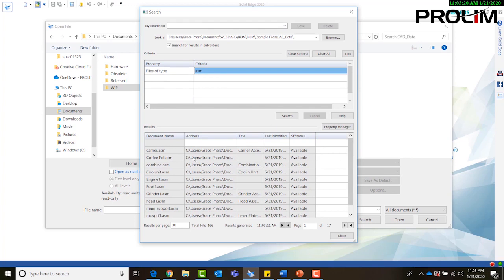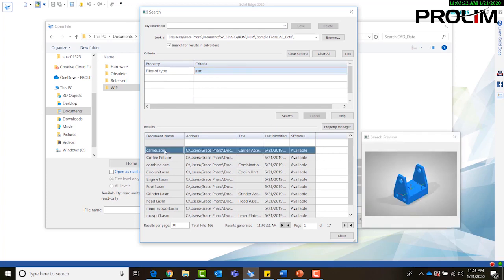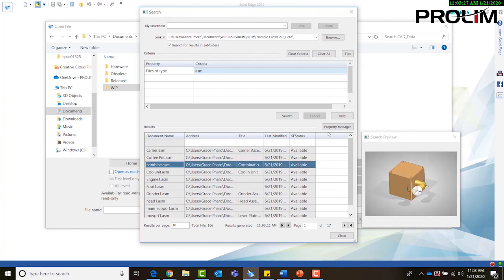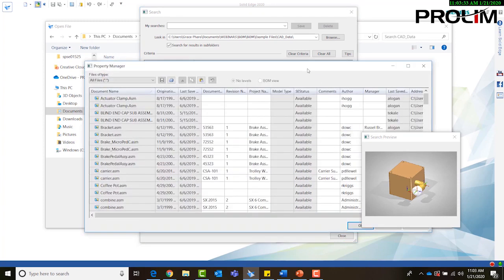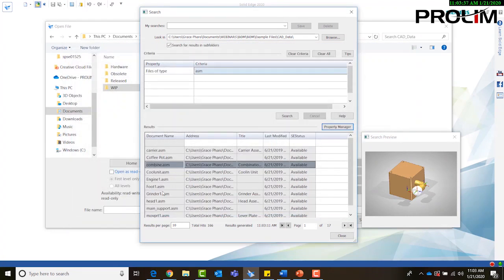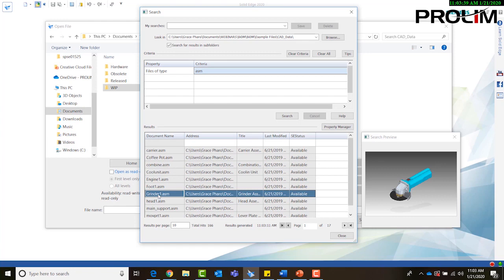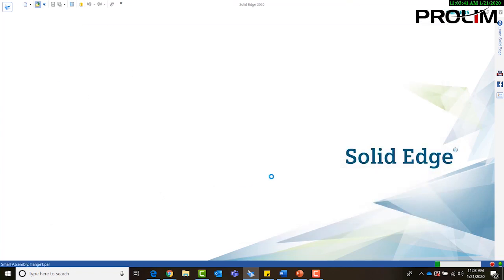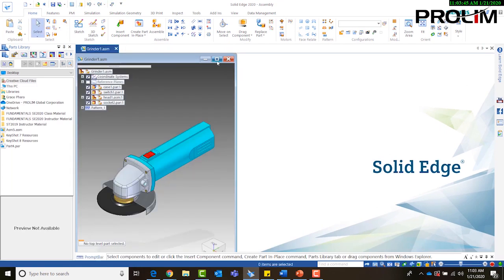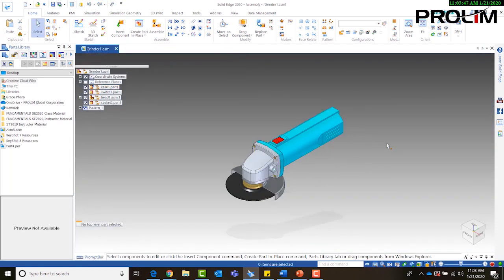All right. If I left click on any of these, I'm going to get a search preview. I can also open the property manager from here if I want to. Okay. So if I want to open any one of these, I can just double click. And from there, it will open up my Solid Edge assembly file.